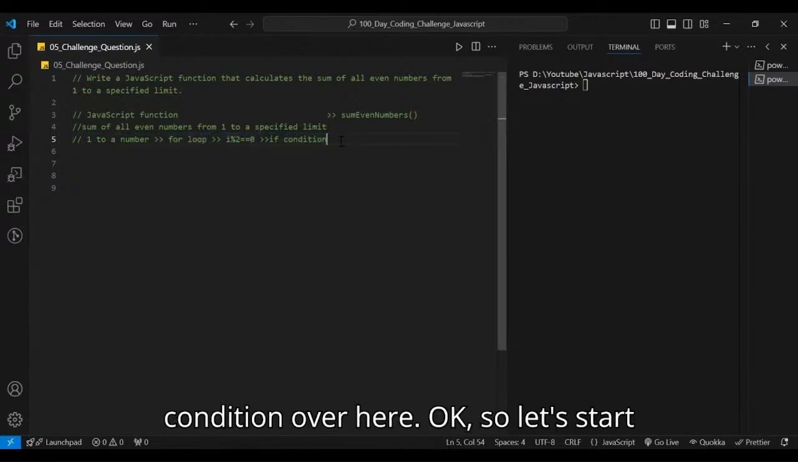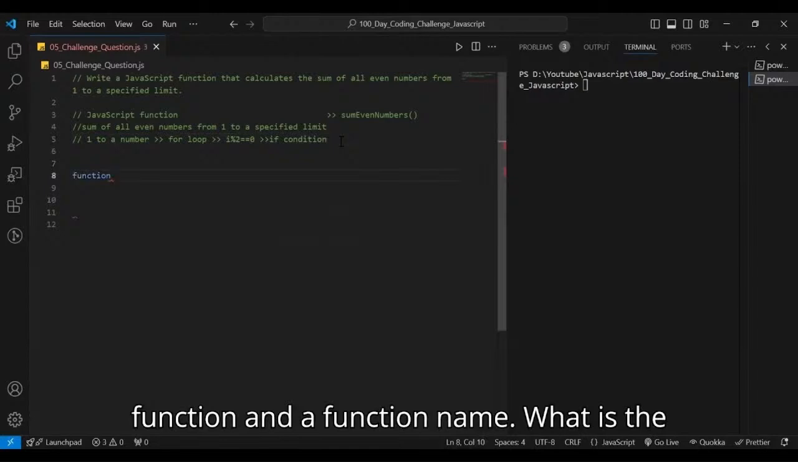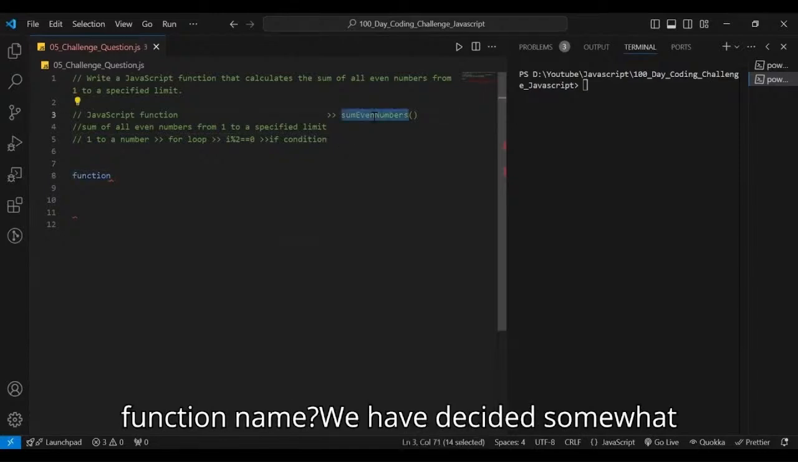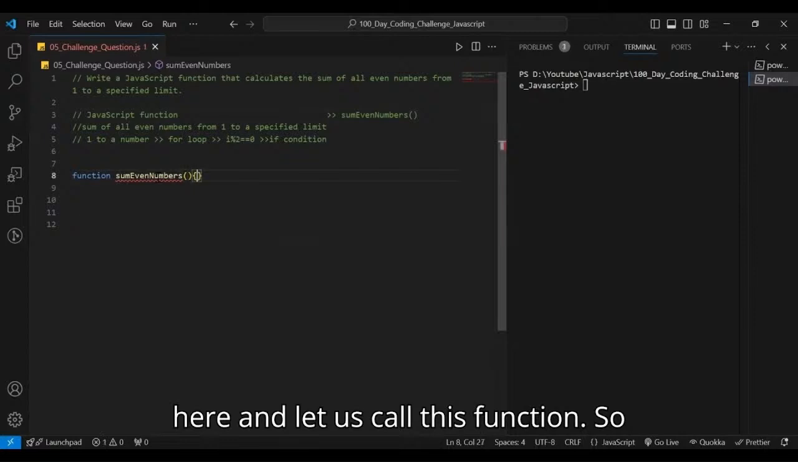Okay, so let's start solving over here. We will write a function and a function name. What is the function name? We have decided sumEvenNumbers. So let us give it over here and let us call this function.